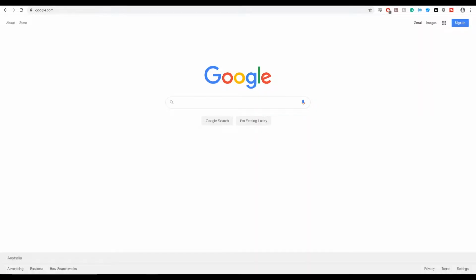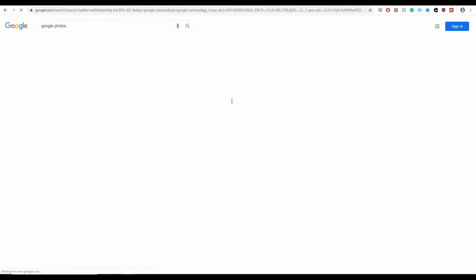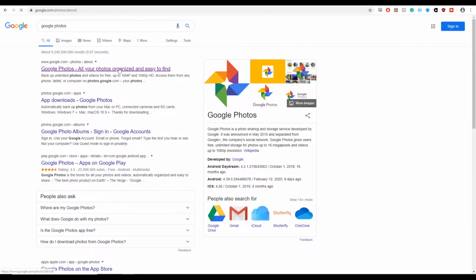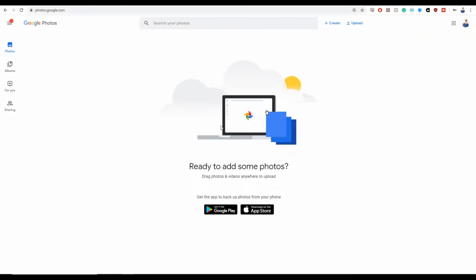Okay guys, so seriously, this is dead easy. All you do is you go to Google and you type in Google Photos, if I can type. Go in here and you click go to Google Photos. So if you have a Google account or a Gmail account, then this will work for you straight away. Otherwise you'll need to set one up. Once you're signed in with your Google account, you'll see something like this.